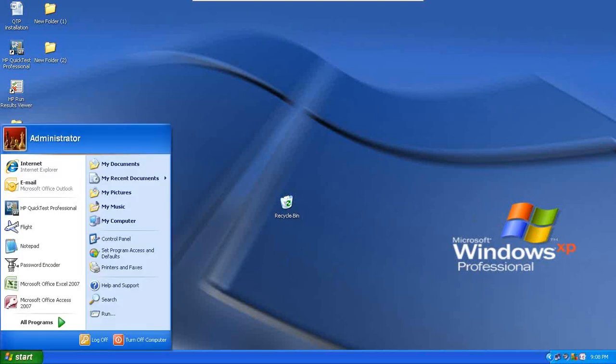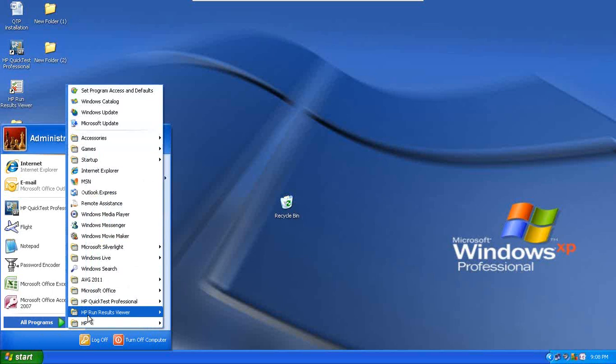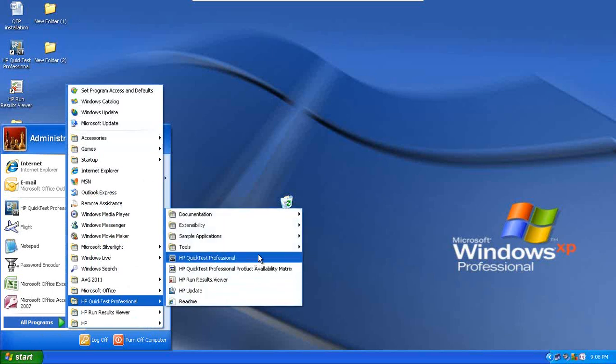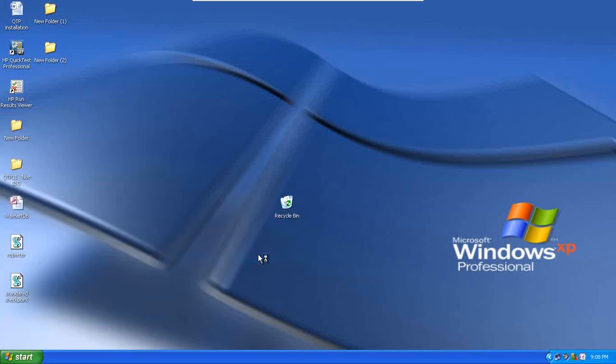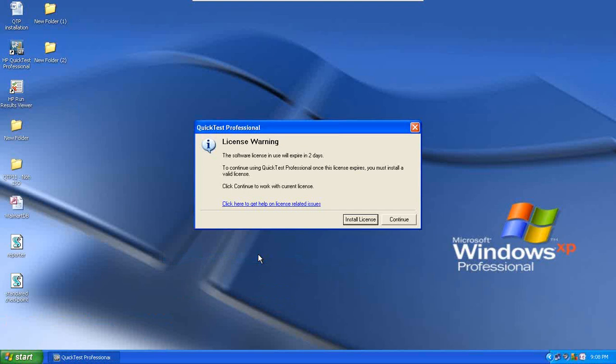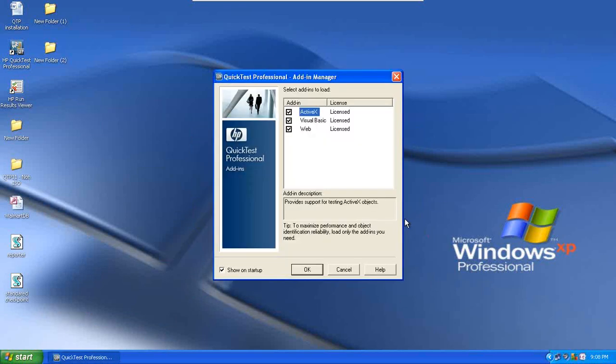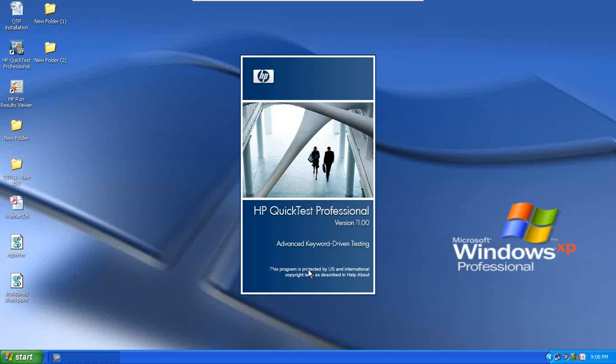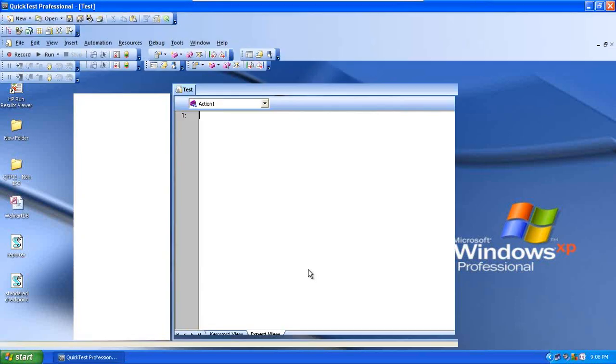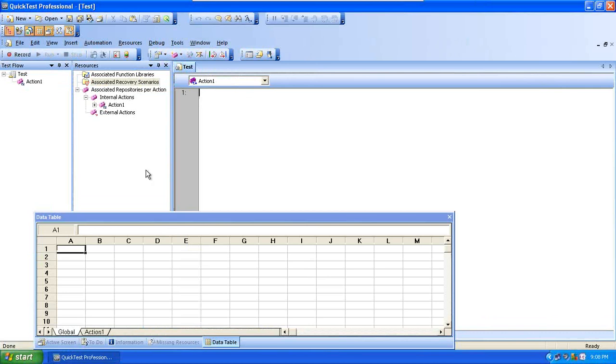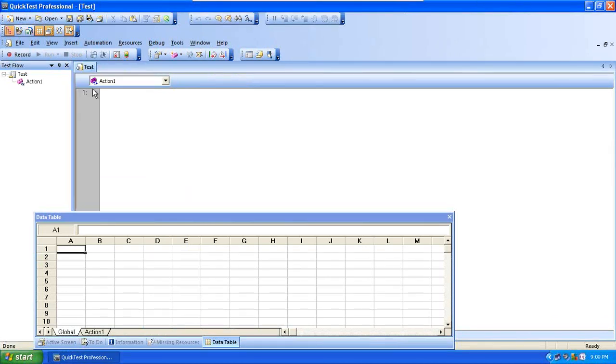Okay, let me open QTP. This is available in All Programs, HP Quick Test Professional. Now QTP will be opened. Then if you see this kind of warning, just click on the Continue button. I have 3 add-ins selected. Let me click on the OK button. Okay, great. You see here.